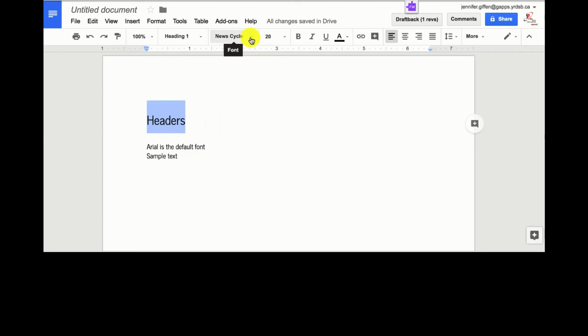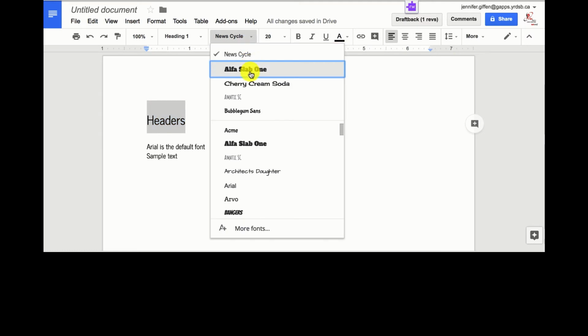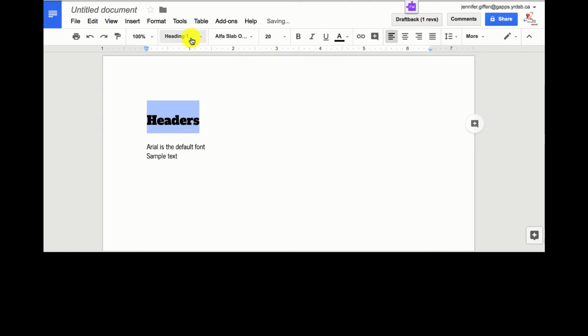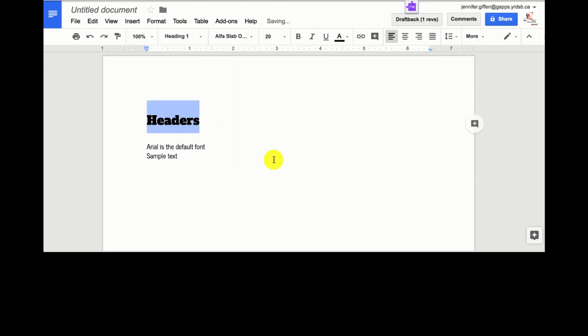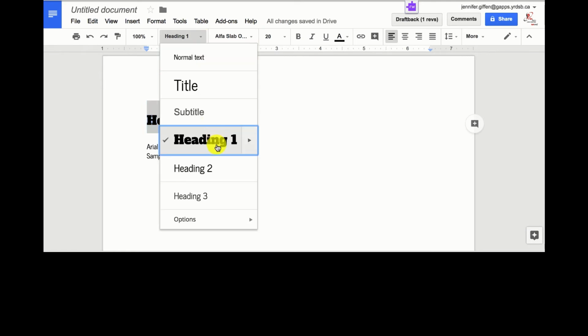So I want something that pops a little bit more. I'm going to choose Alpha Slab 1. And if I go back here again and now click the arrow beside heading 1 and update heading 1 to match, you'll notice that heading 1 is no longer the News Cycle font, it's Alpha Slab.